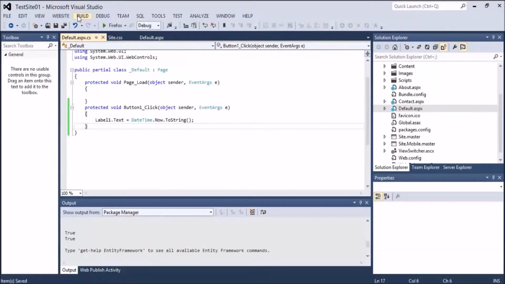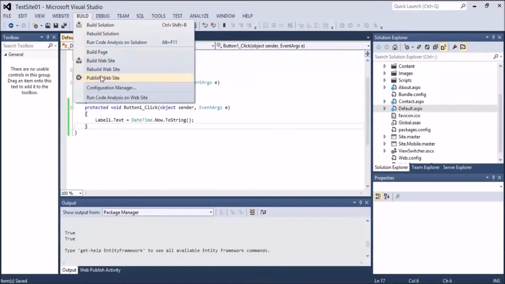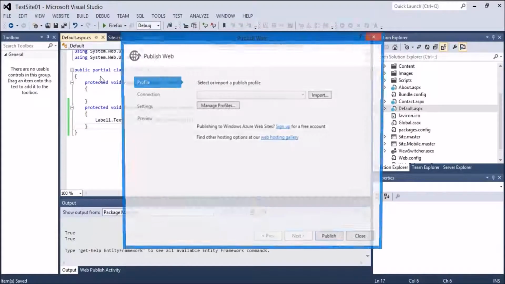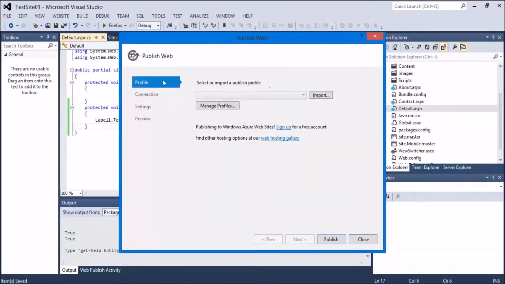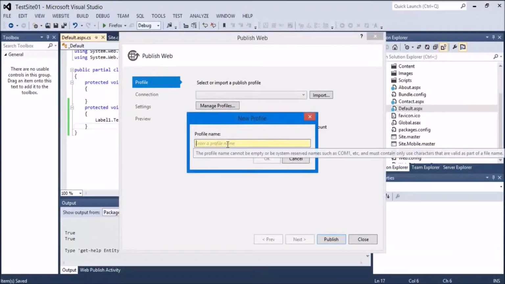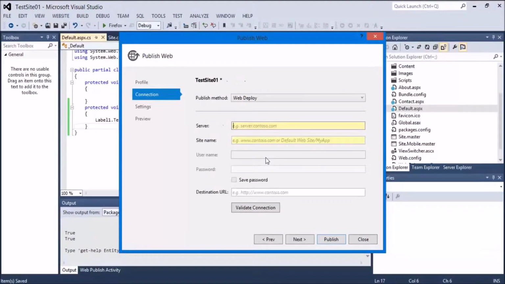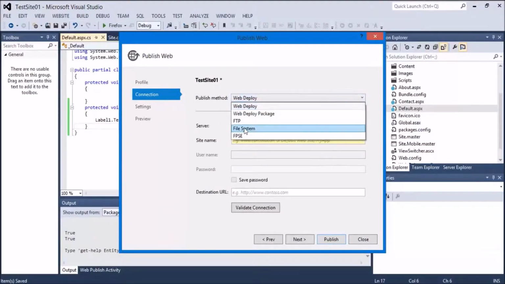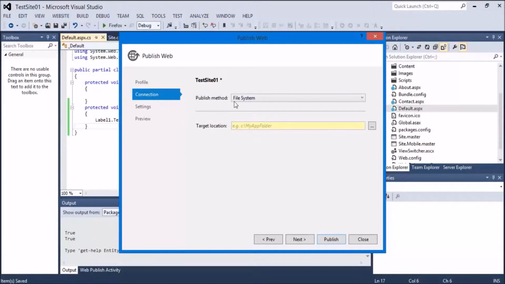Now I'm going to publish this project. So I'm going to go up to the build option here, and click on publish website. Now the first thing we've got to do is create a profile. So we're just going to select profile, we call it test site 01, so I might as well stick to the naming. Okay, and the publishing method is going to be a file system publication.